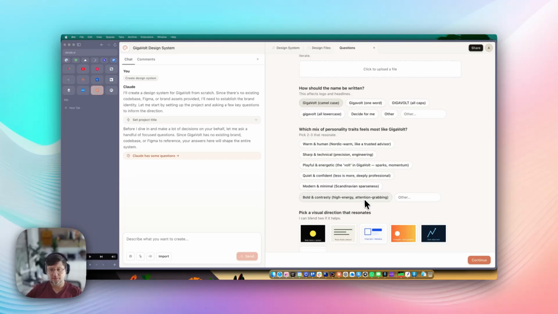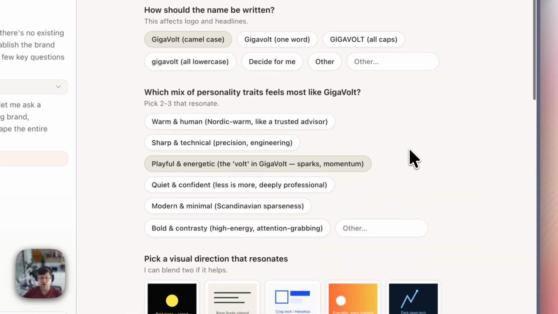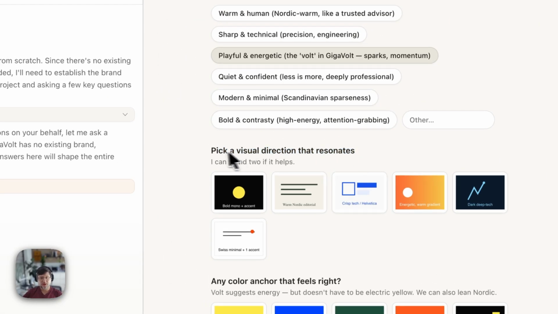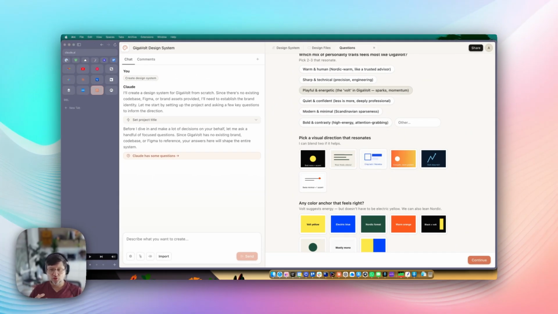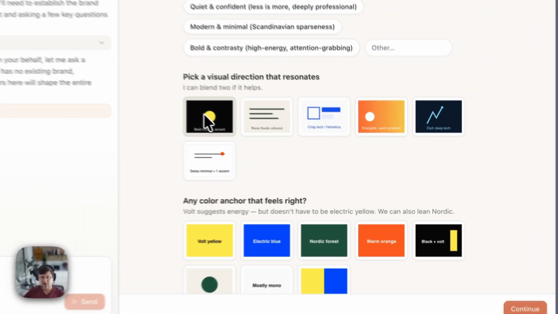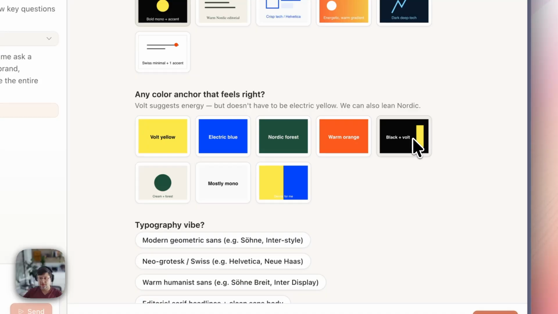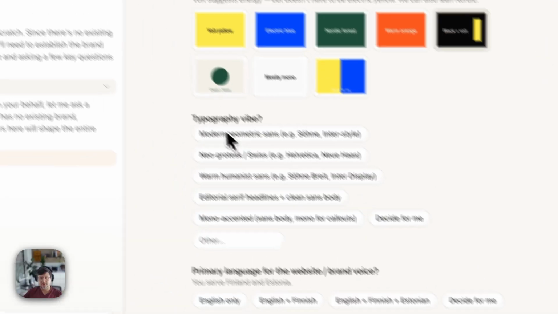Here you can just pick, let's go with playful and energetic, and then pick a visual direction that resonates. So now, because we didn't give it any kind of assets, it's going to try and get a sense of what we like. It creates basically a taste profile, right? So I think this is nice, and this is nice, and then typography.